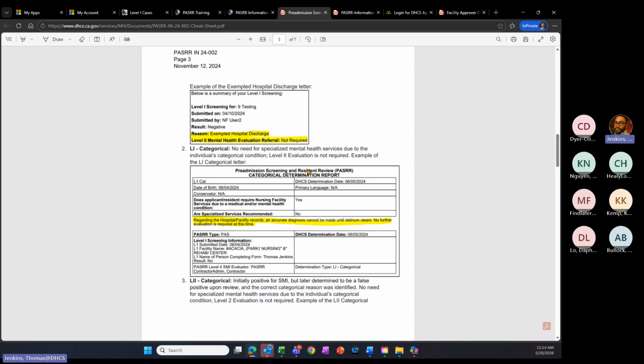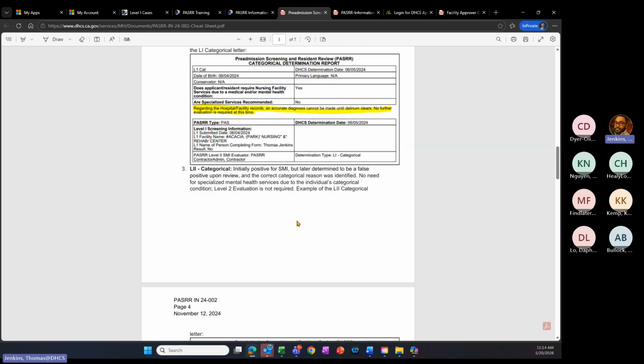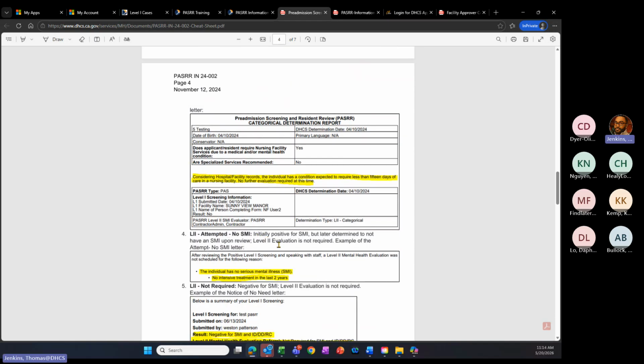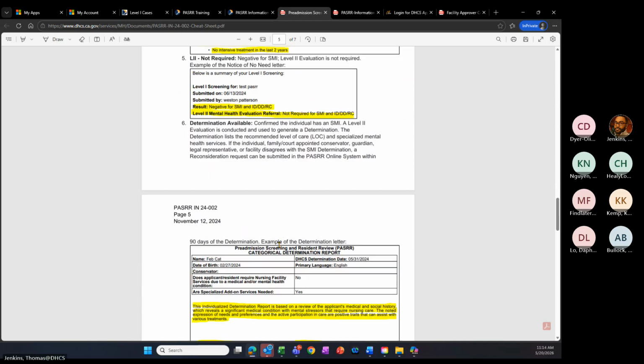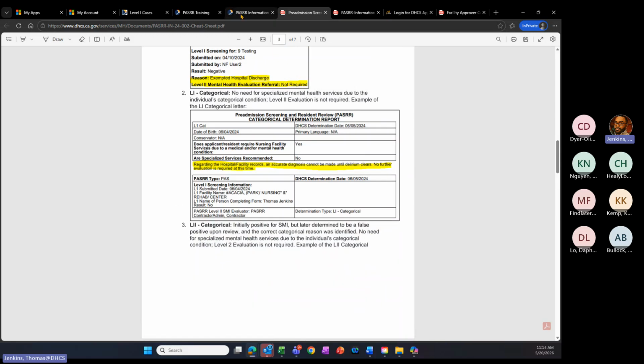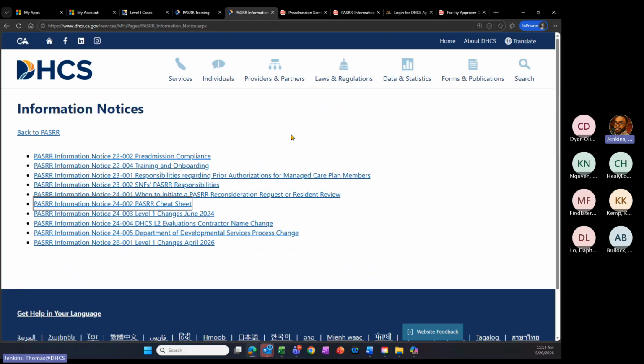For the categorical determination report or the categorical letter, we highlight on that table where they need to focus on to see what needs to be done. And like I said, we break down what everything means under the descriptions here. So that's a good one to take a look at. Really, all of the information notices are a good read. But that is basically it for the web page.